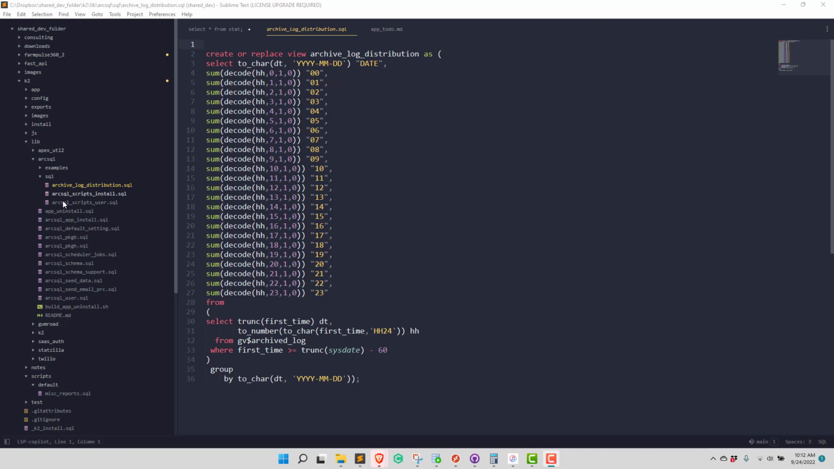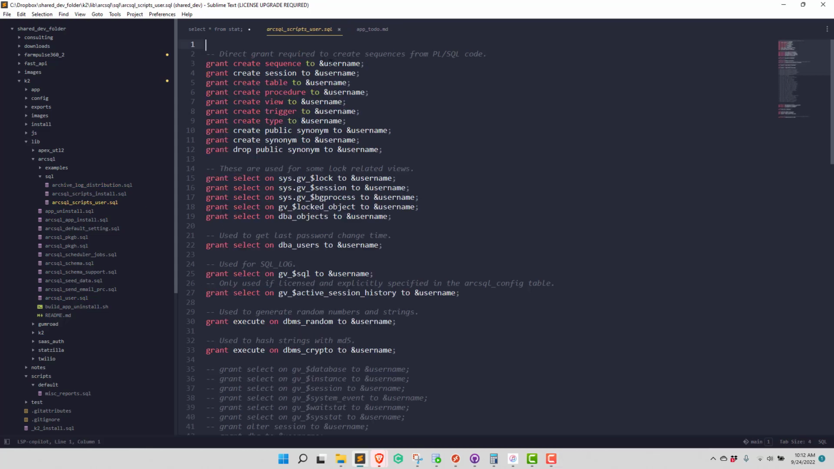None of these are going to be installed by default when you go through the K2 installation. But if you want to install these, you'll need to run the ArcSQL scripts user grants. It's exactly the same as ArcSQL user, and so just follow those instructions. Just run it as admin and edit the top of the script to define the username.